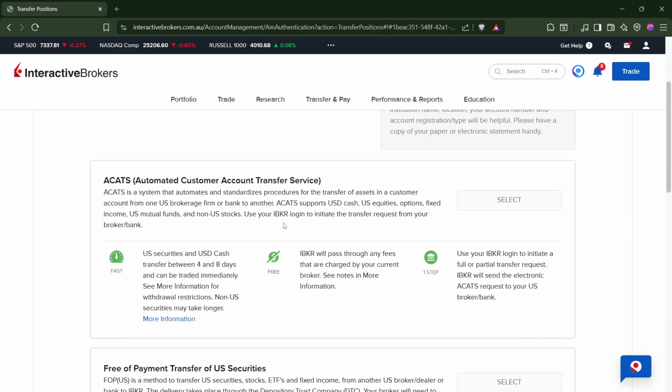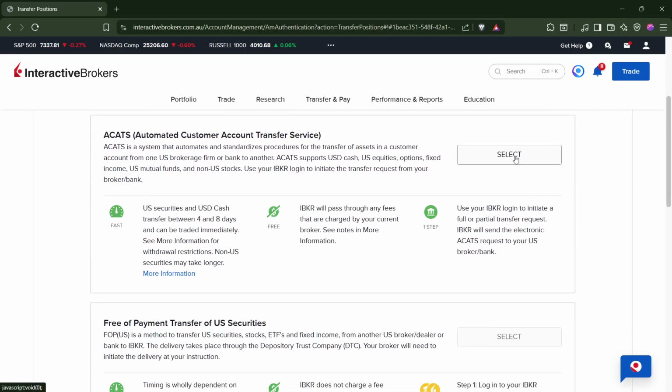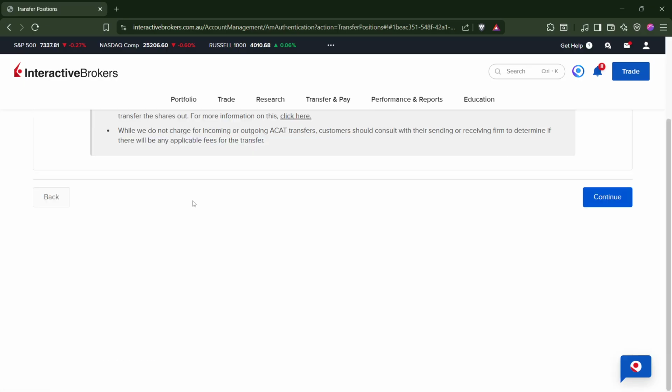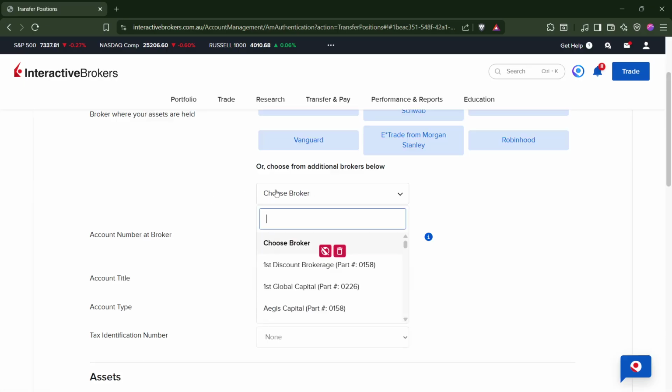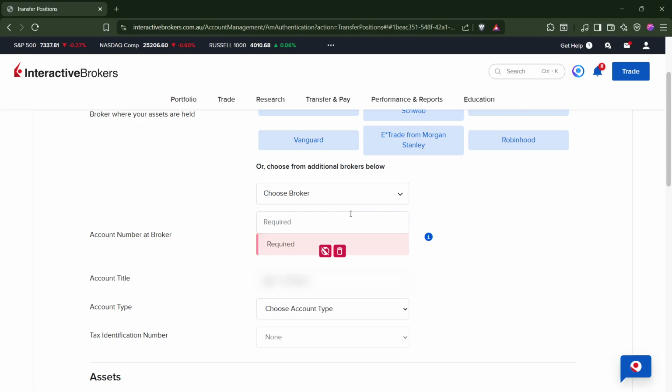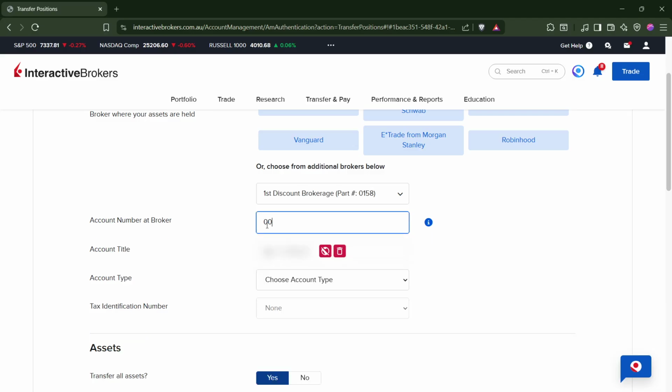At the top of the form, there's a drop-down to select your delivering broker. Find and click eTrade from the list. Once that's selected, scroll down to the broker information section. Here, you'll need to enter your eTrade account number, account title, account type, and tax identification number. You can find your eTrade account number on any recent statement or in your eTrade account dashboard.